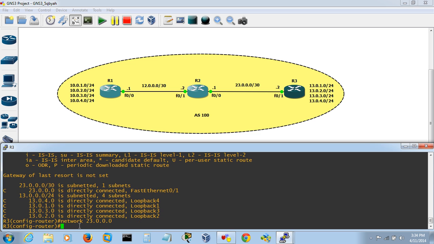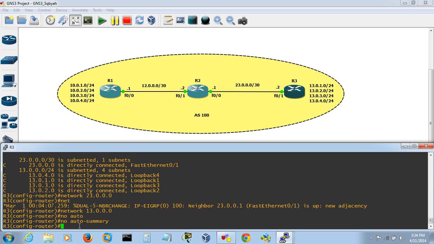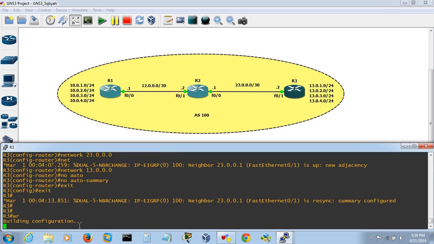23.0.0.0, network 13.0.0.0. Now you can say no auto-summary. Is it clear? Yes. It's done now.